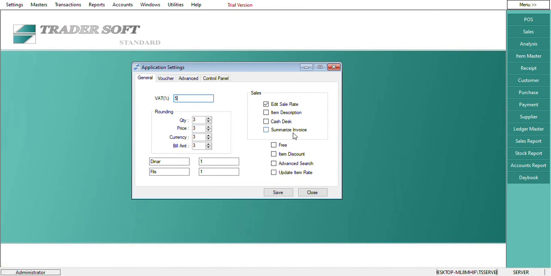If you need item description, item discount, and free facilities on sales invoices, then click on the needed functions here: item discount, free. If you need these facilities, provide tick marks.